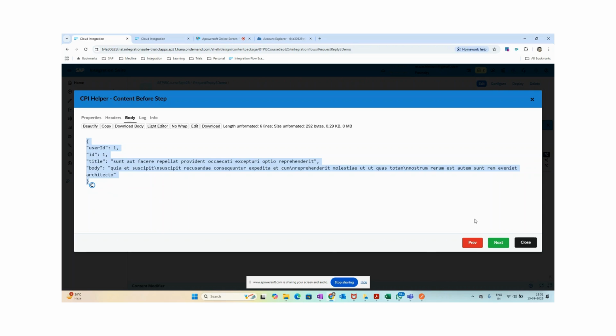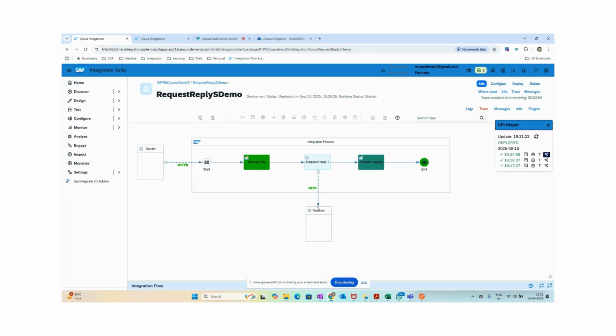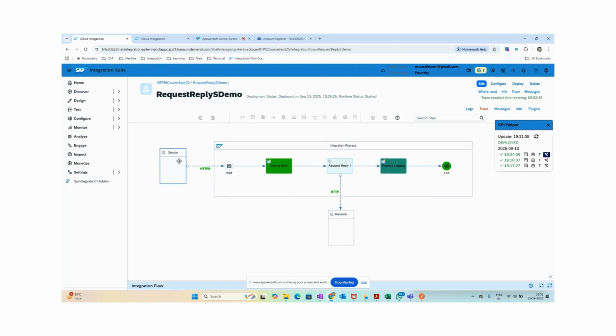Why did it get overwritten? Any guesses? Any guesses, Janeshwari? Why did my payload get overwritten at this point? No? You can say no idea, that's not bad.